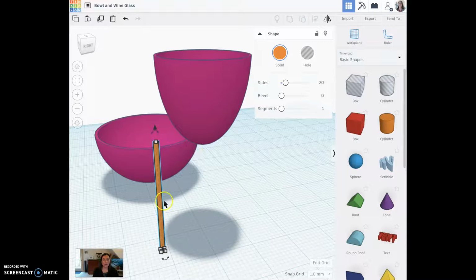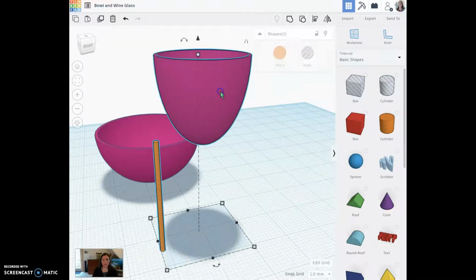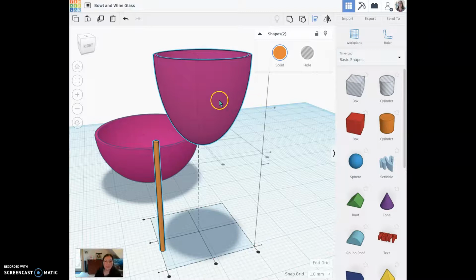So I'm going to grab my stem, and I'm going to Shift click on the cup of the glass, and I'm going to use my Align tool. When I click the Align tool, nothing happens yet, but what I want to do is click on the object that I want to be my anchor point. I want the cup of the glass to stay where it is, so I'll click that first.